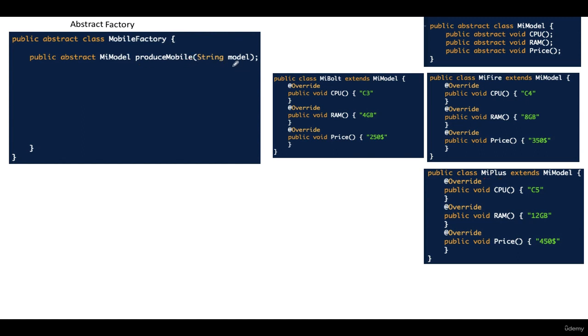And here I am passing the string. So basically when the client requests, it passes the string, and that string can be mi bolt or mi fire or mi plus, whichever model the client wants, and correspondingly we need to create an instance of that model. So this is the method, produce mobile, and it returns the instance of mi model.